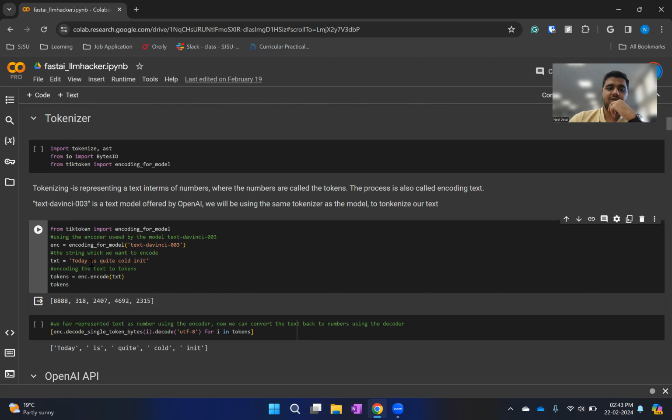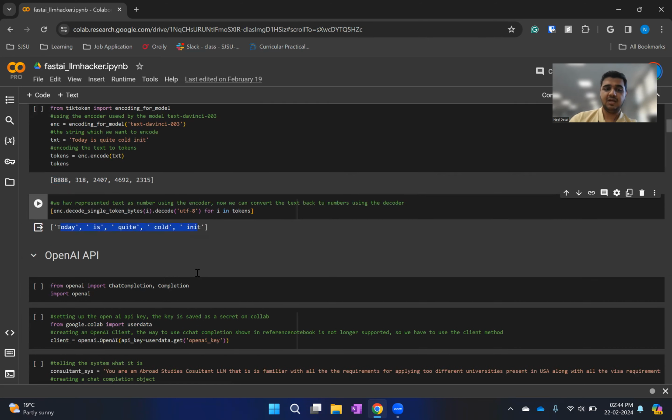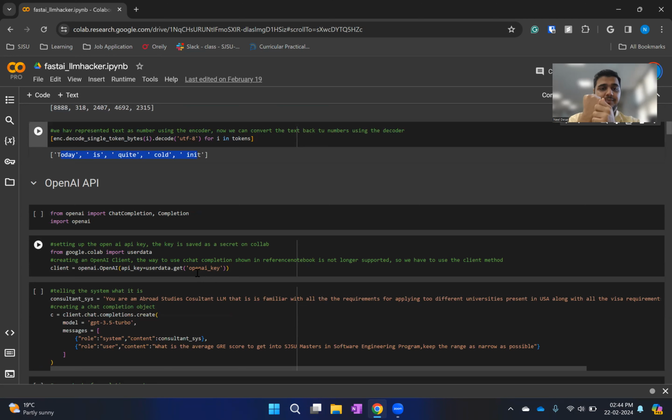We have a text, which is "Today is quite cold." Once we tokenize it, it is represented by numbers like 888, 318, 2407, and so on. And when we decode the tokens, we are back with our original string, "Today is quite cold." Now let's look at the OpenAI API.